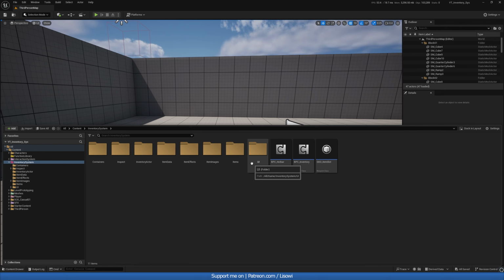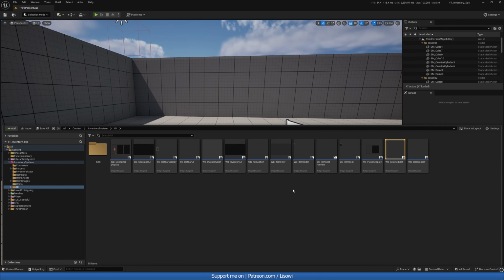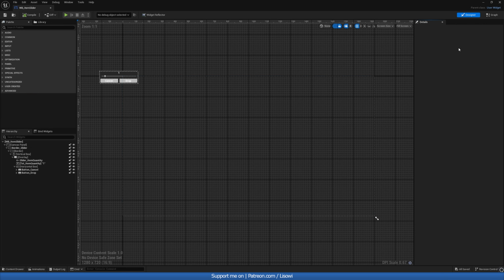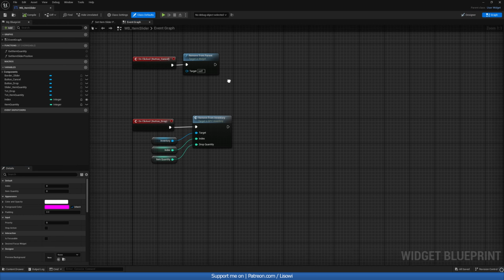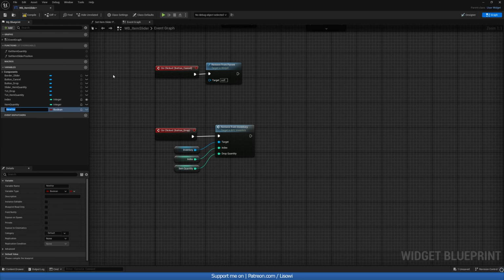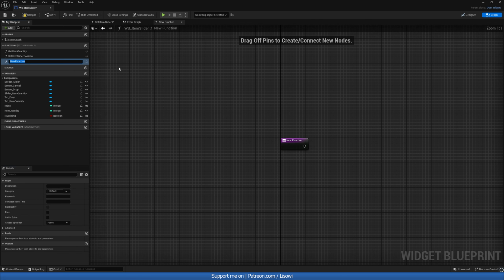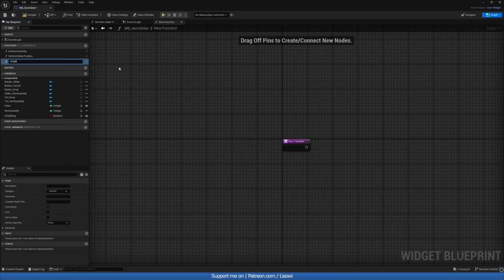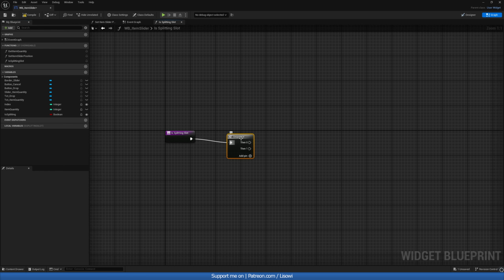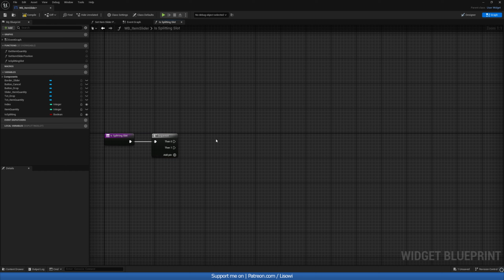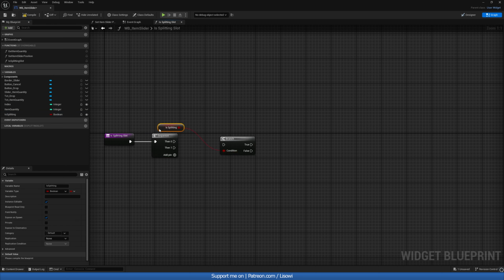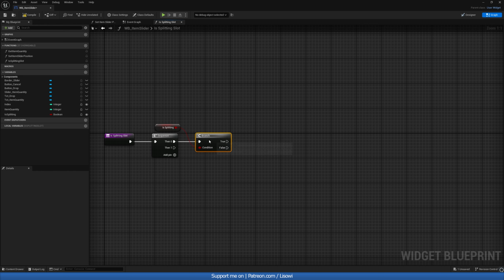Next, let's open up the UI folder, and we want to open up the item slider. So let's do that. And in the event graph, I want to create a new variable called isSplitting. And we'll make this instance editable and exposed on spawn. Next, I'll add a new function called isSplittingSlot. In here, I just want to get a sequence. We'll do a branch, get isSplitting as the condition on 1 or 0.